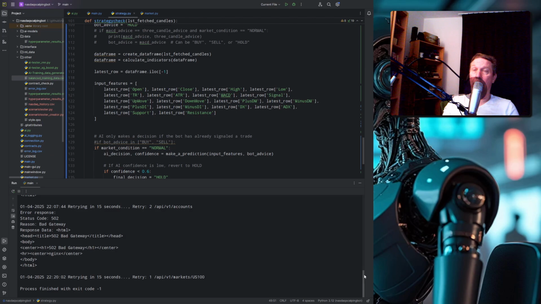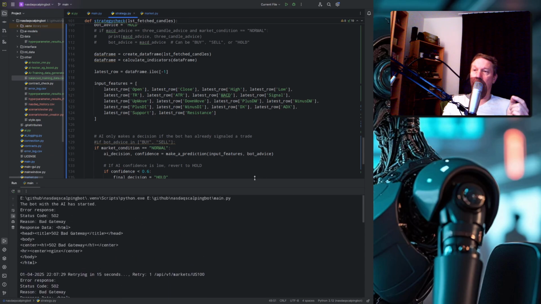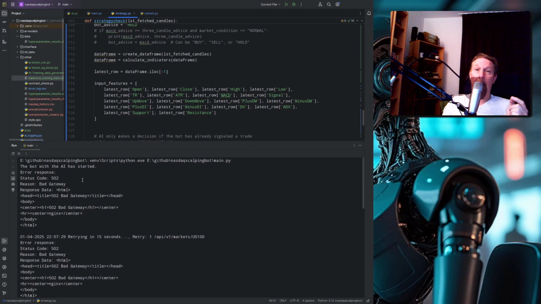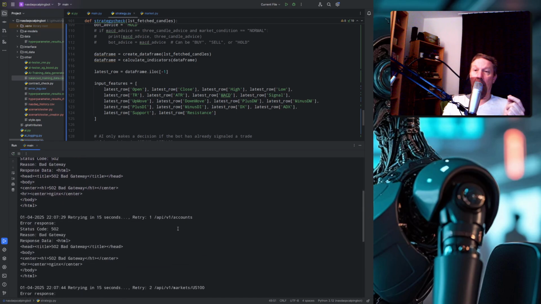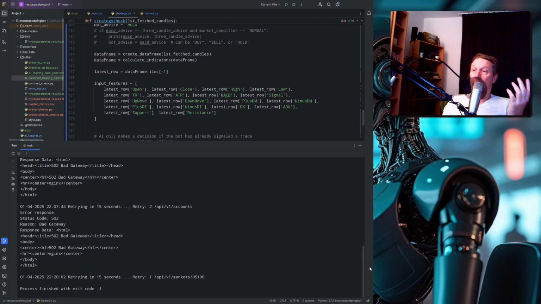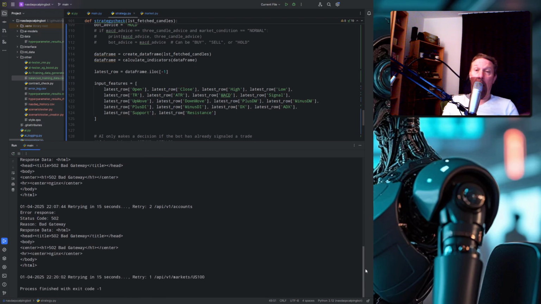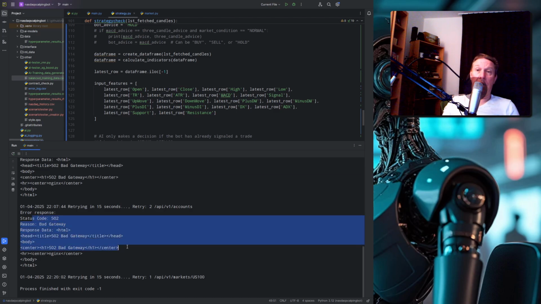Why did I kill the bot? Because I want to show you something about what we're doing here in the AI.py, but also what you see right down here: we had an error response, retry API market US, retry 1, and then 15 seconds later again a retry 1, and now we have a retry 2, and then again a retry 2 and a retry 1. The API was giving me a lot of bad gateway today. So you see the responses right here.